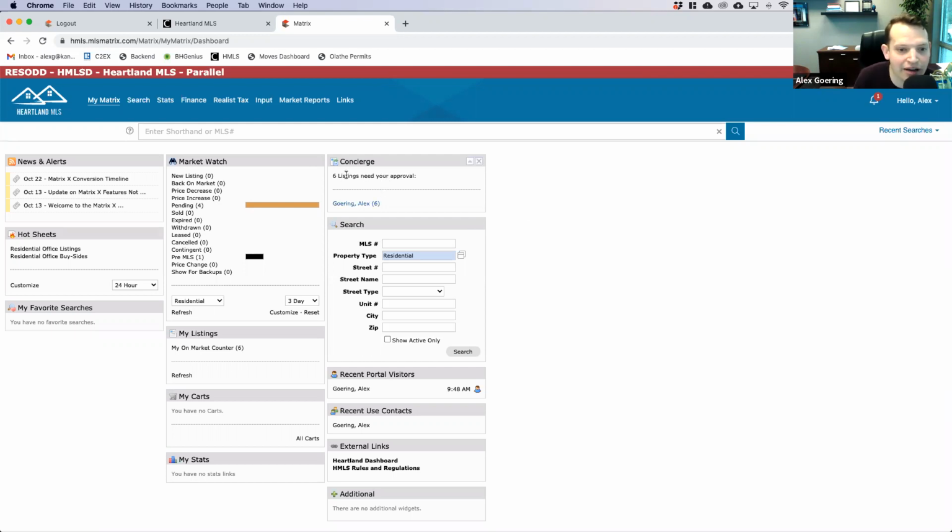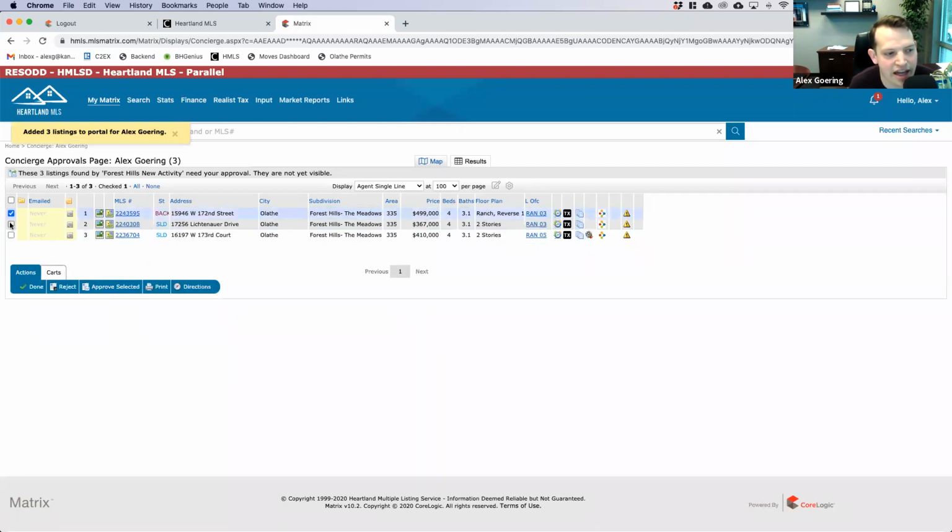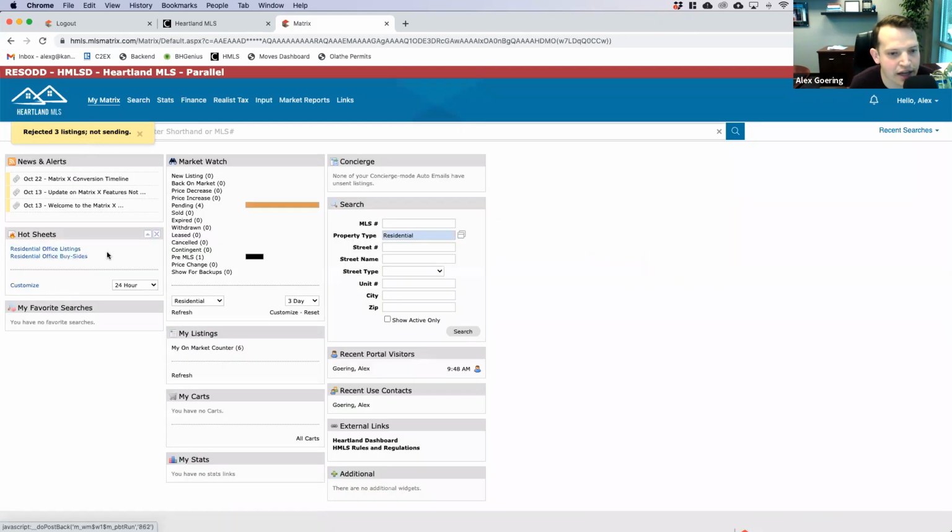So I would need to come in here. As soon as I open it up, it says concierge, six listings need your approval. I'll click on Garing Alex because that's the client that needs the approval on these listings. If I decide that I want to approve them, I can mark the ones that I want to approve. Sure, I'll go ahead and send myself these three. And if I've got three here that I'm never going to send because it just doesn't make sense, I would mark these three and click on reject. And now my concierge box is empty.